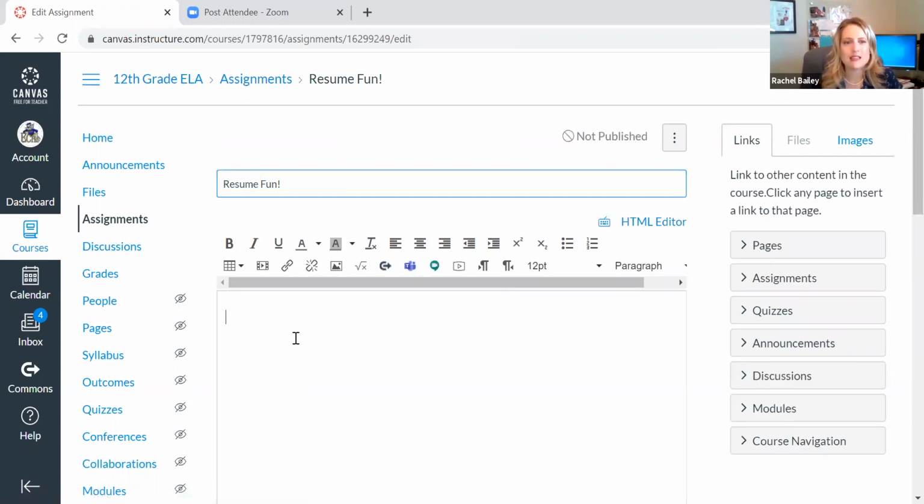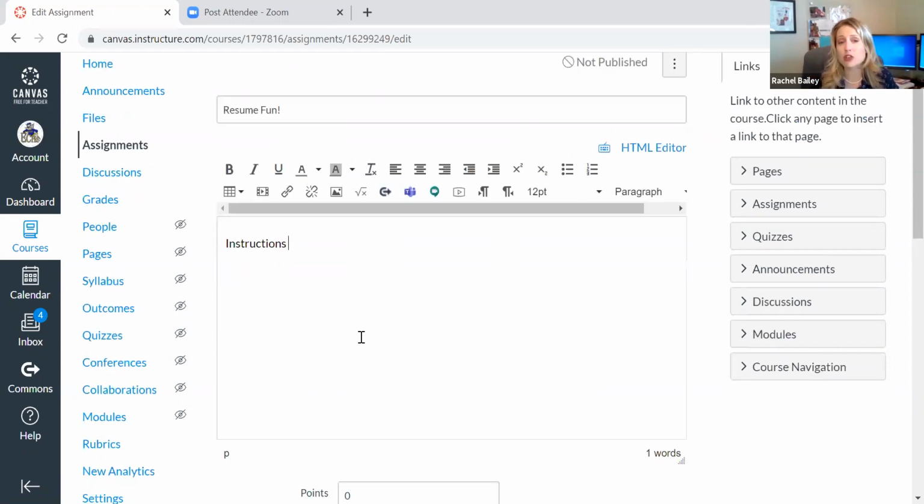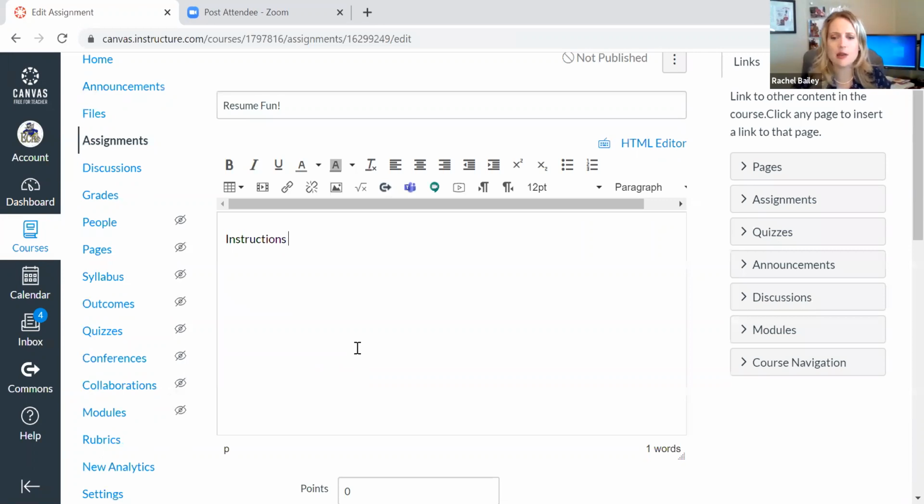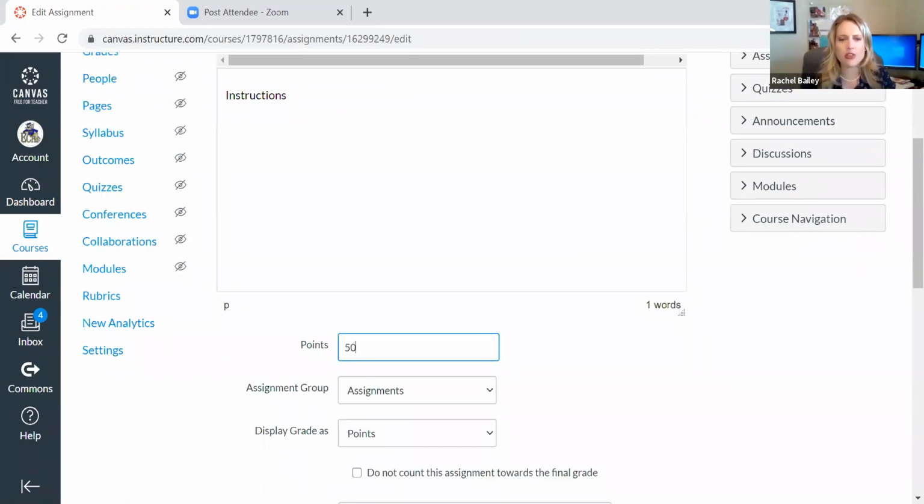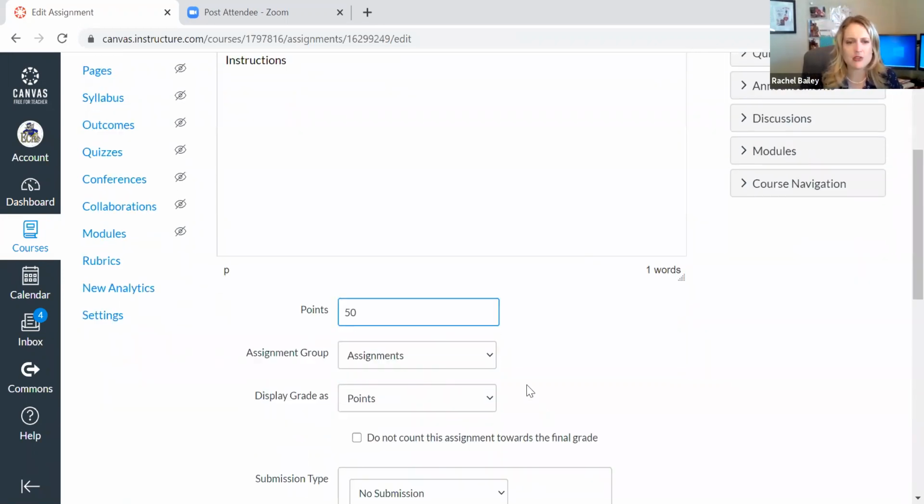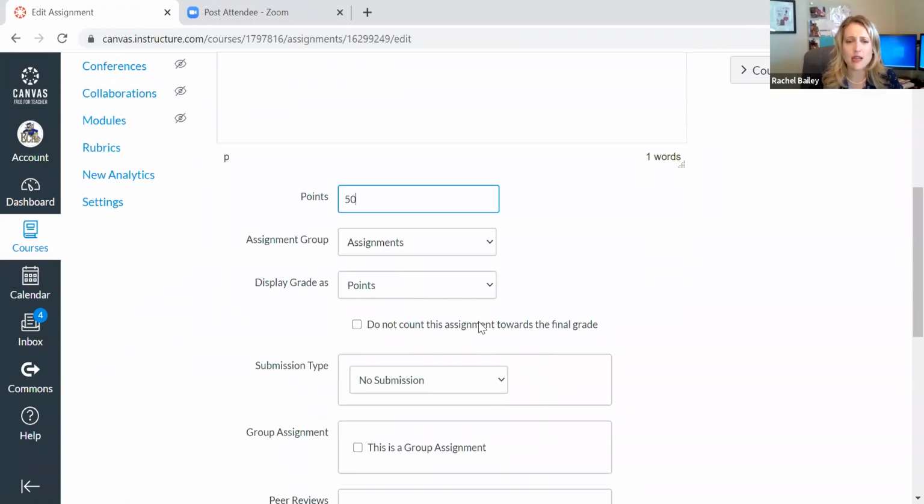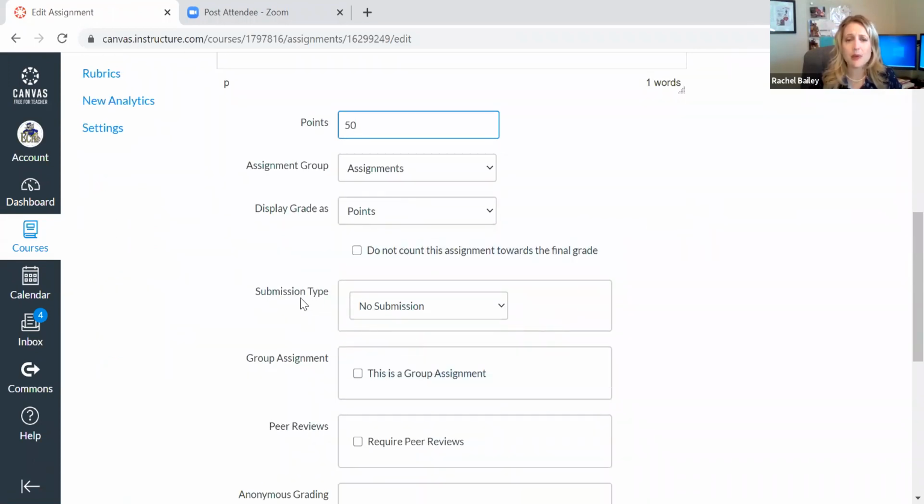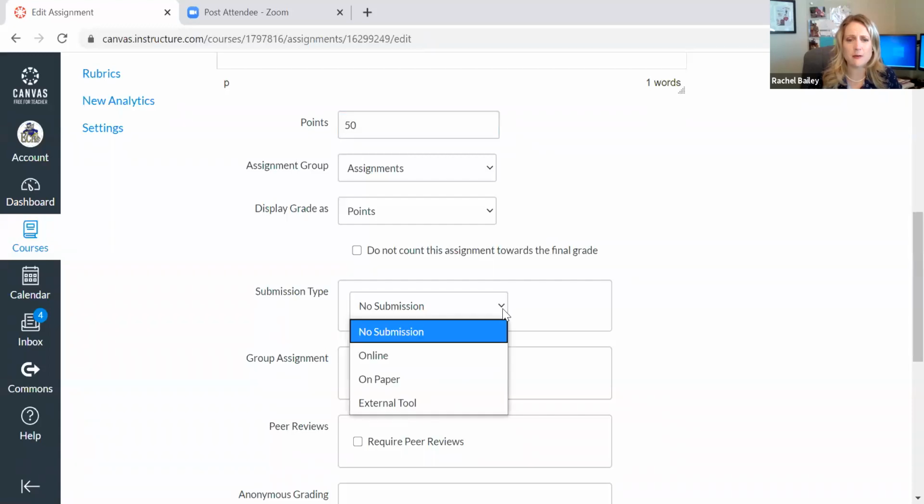All right, now in the large box here, this is where my instructions would go. I can copy paste these from a Word document. I can add links here. I could make a YouTube video in here where students could click, be redirected. I've got to select how many points I want this assignment to be worth. It's going to be in my assignment group. I'm going to display it as points. Okay, I've got to pick my submission type here.